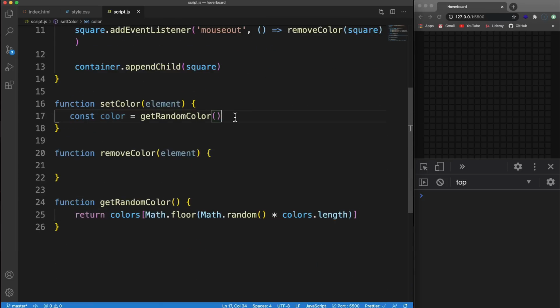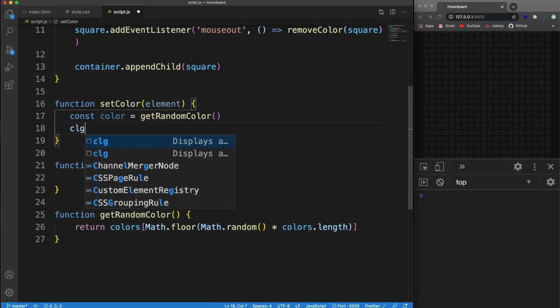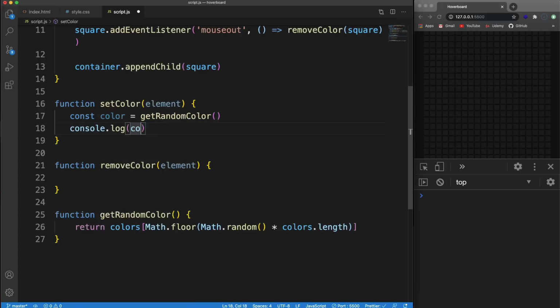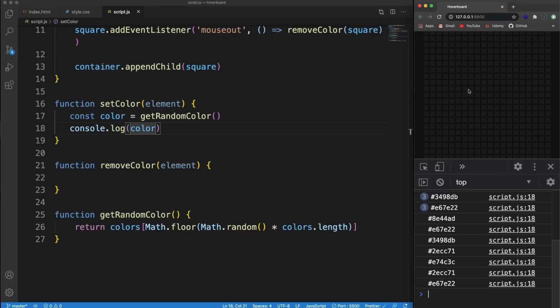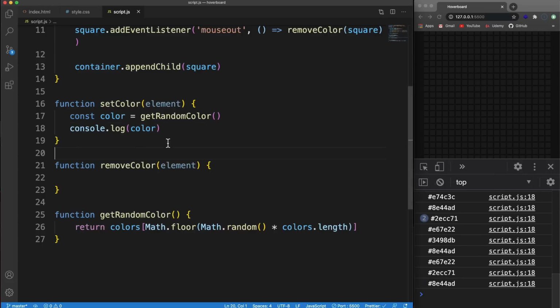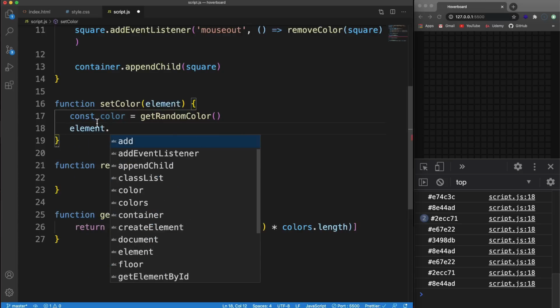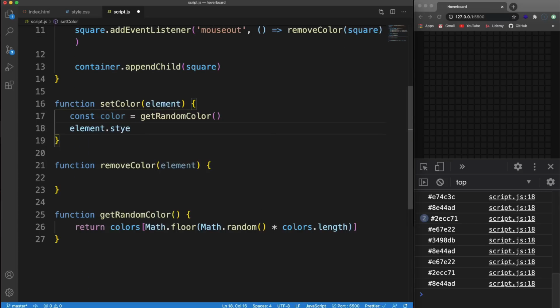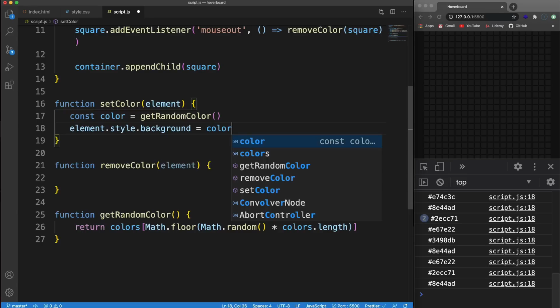In fact, I can go ahead and console log the color here, and if I go over and hover, you'll see that it's going to be one of those colors. Good. So now we just need to set it to the actual square, in this case the element, because the square is getting passed in as the element. So we can set the style. Let's set the style dot background, and we're going to set that equal to whatever the color is.